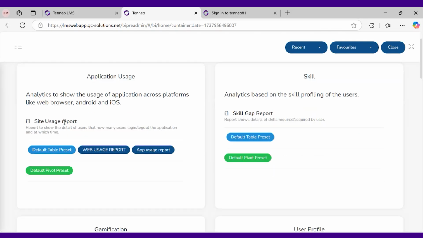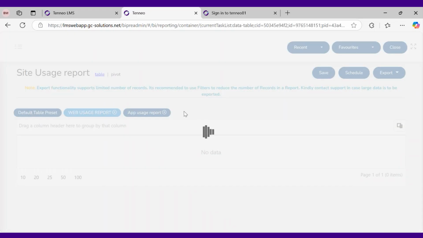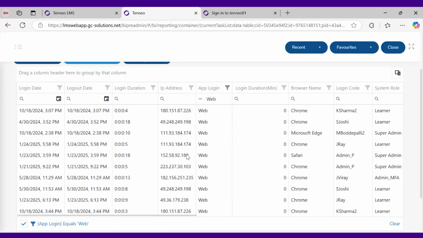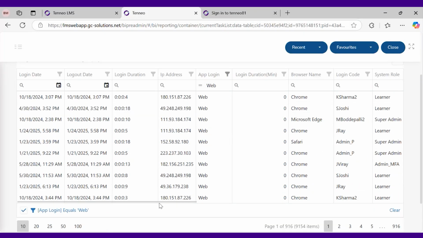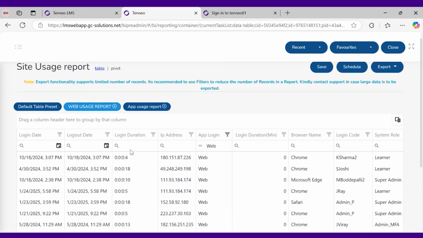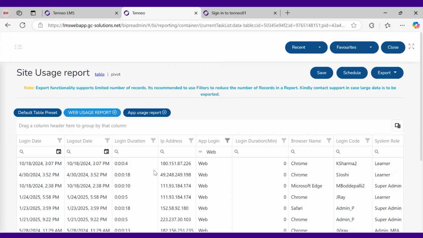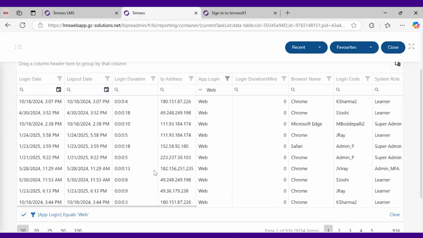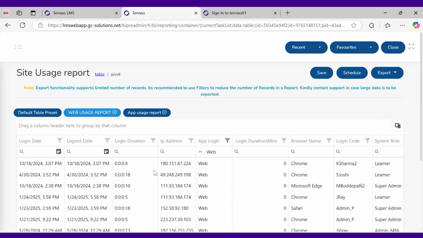If I go to the home page, the landing page, here under the site users report, you will get the filtered report that you have saved. As soon as I click on the web users report, I will go directly to it, and whatever customization I have done for my report will be there. Our LMS gives you the compatibility to save the filters based on the business requirement.